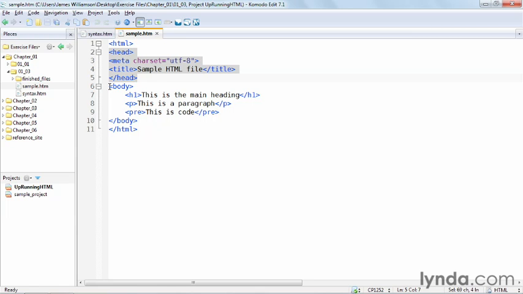Immediately following the head, we have our body tag. And the body tag is where all of the visible content goes. So this is the stuff that you actually see within the browser. You can see, for example, we have a heading. This is our main heading. Then we have a paragraph, and then we have some code that's formatted in a preformatted tag. So we have all these different tags that we can use to identify content on the page, and that content is always going to be within this body tag.